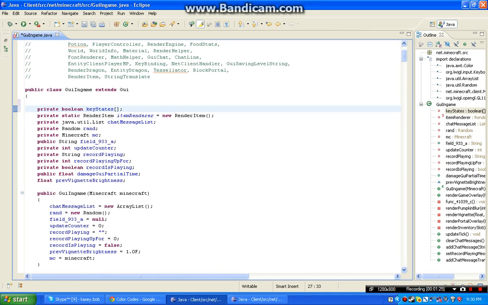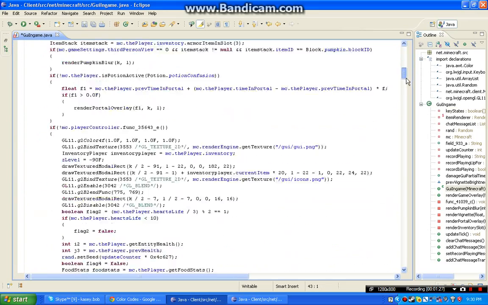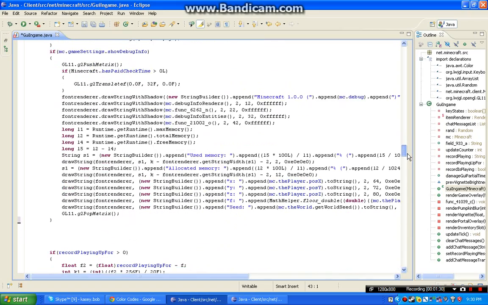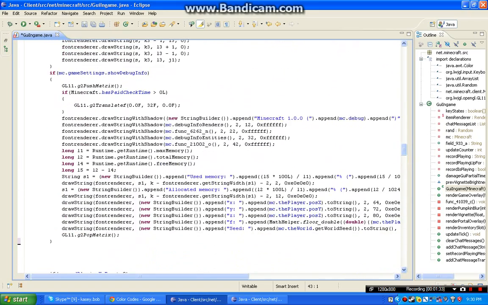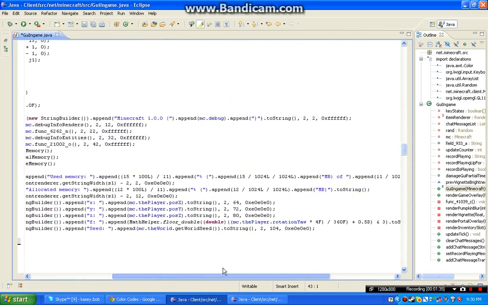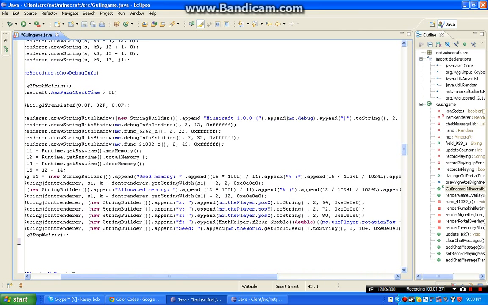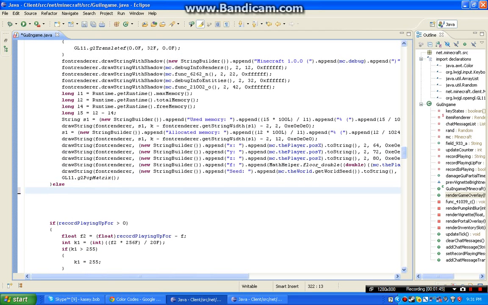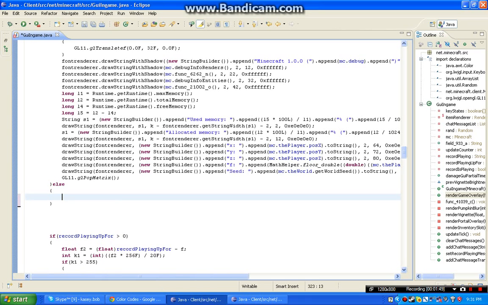Okay, so when you have that done, you have to go down until you see this huge chunk of letters. That's how I noticed it. It's like all this X, Y, and Z in Minecraft 1.0.0, all that stuff. So you put else, and you have to add this into it. So you have to add that, and you're going to paste.